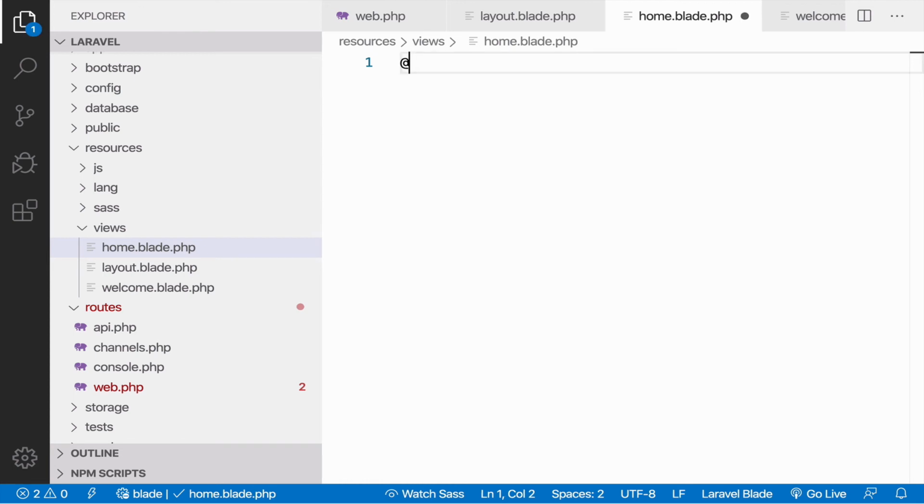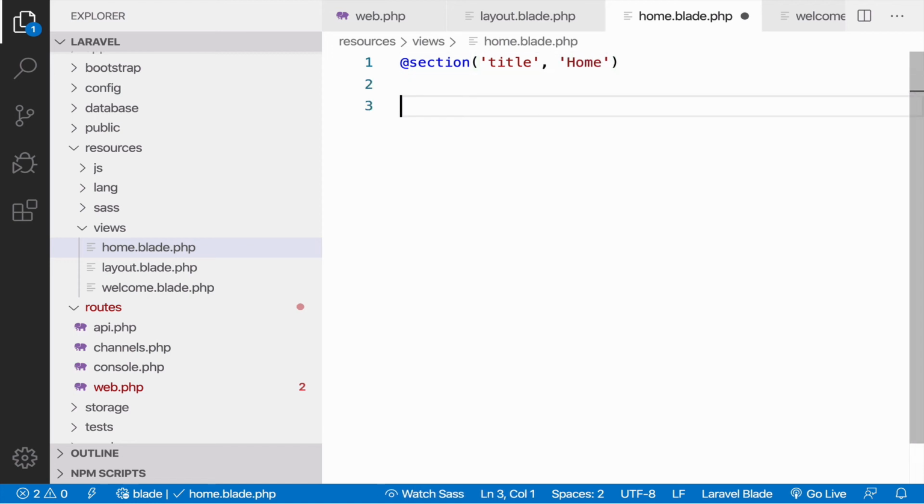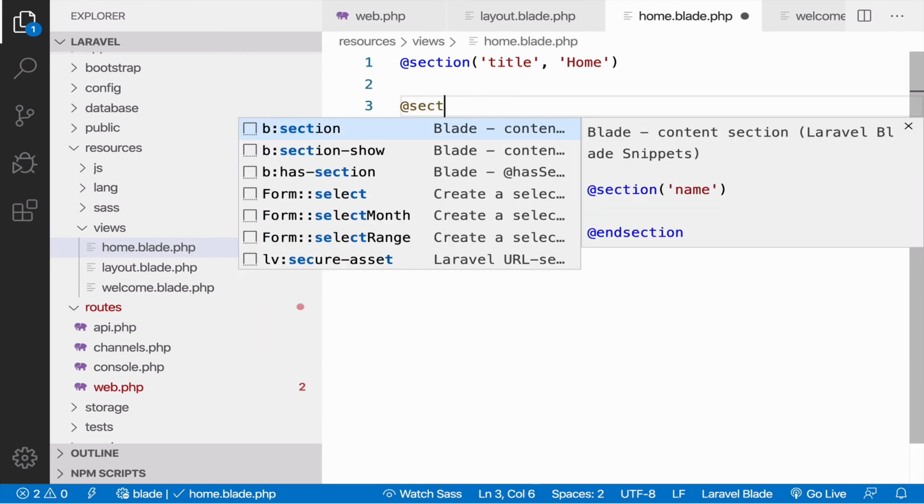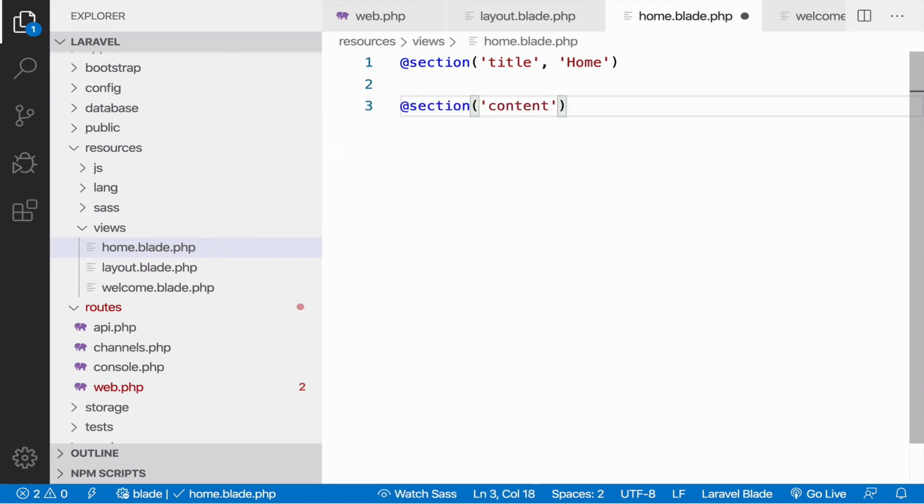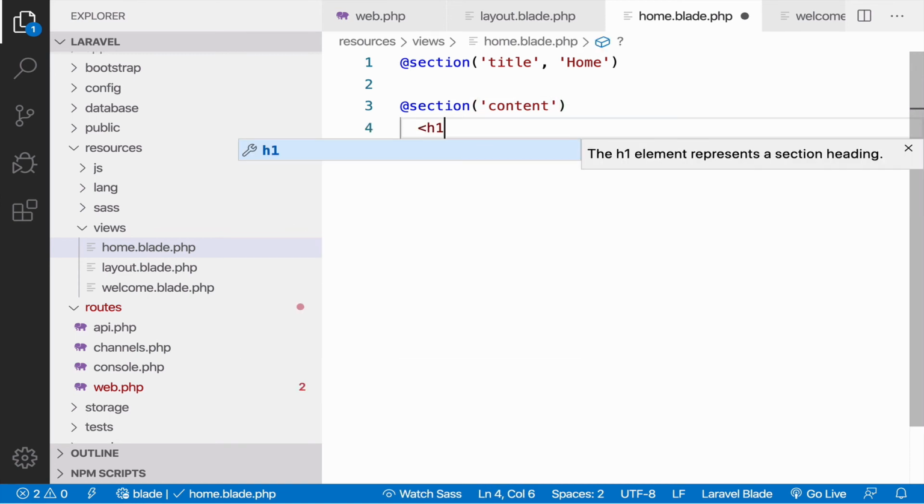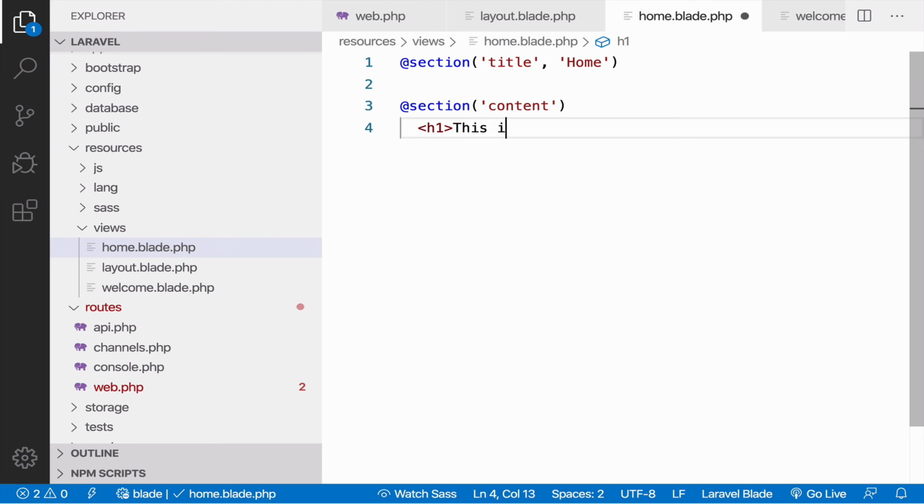So for our home page, we're going to add a section. And we want this one to go for the title. And we're just going to give it a title of home. And then we'll do another section here. We'll call this one content. And we're just going to give this an H1 of this is section. Okay, and that's it. That's all that would be inside of this layout.